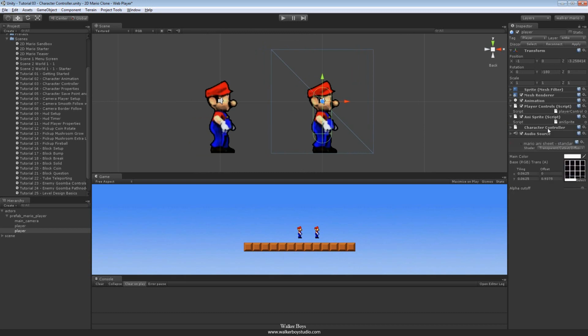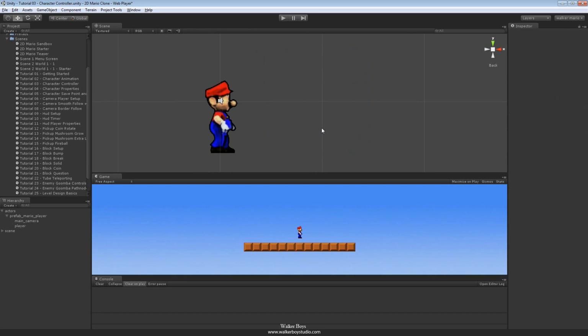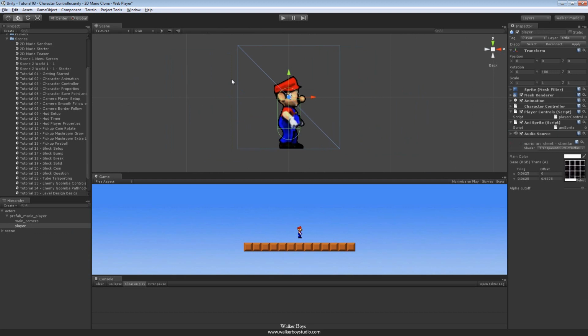Alright, so those are the two things that you'll want to have on your character. We'll go ahead and delete this character. This will be the one that we use for the next set of tutorial parts for the scripting side.